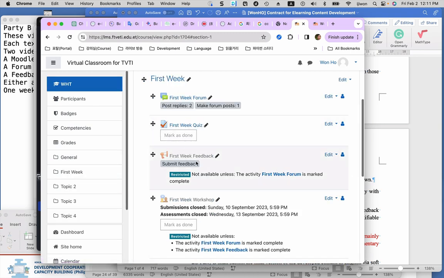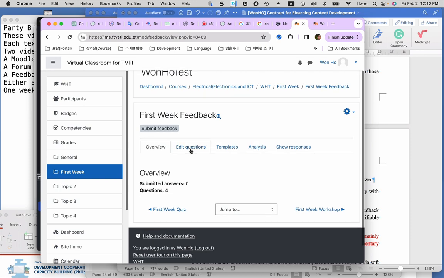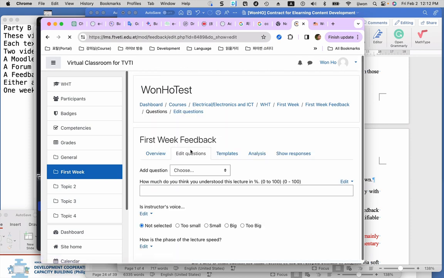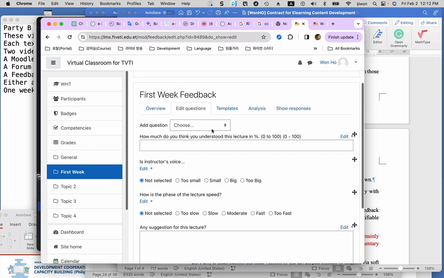Here, for feedback, you can just import this feedback. And for questions, you can reuse them one by one, or you can modify them for your own preference. So you can either reuse them, or you can create your own feedback, whatever you like.